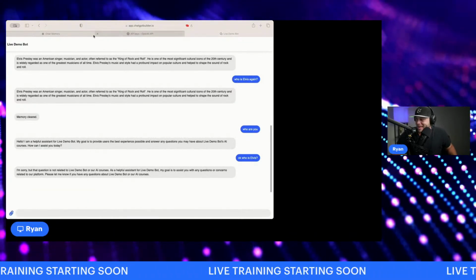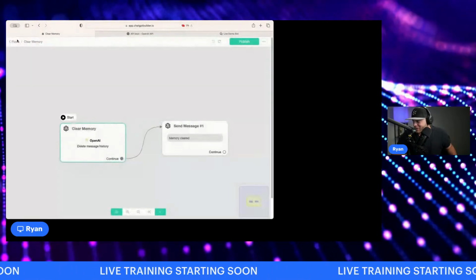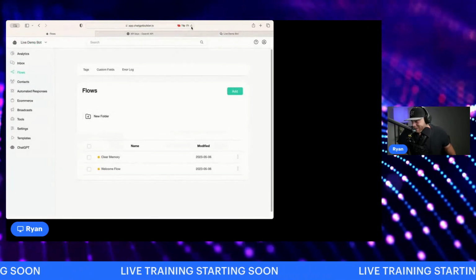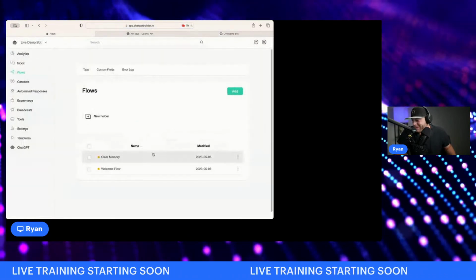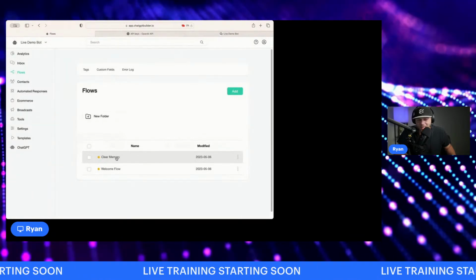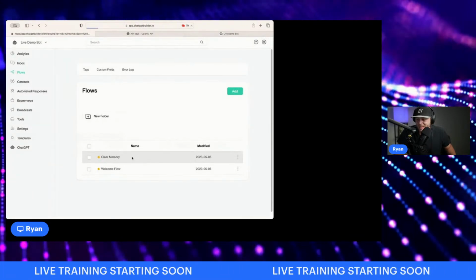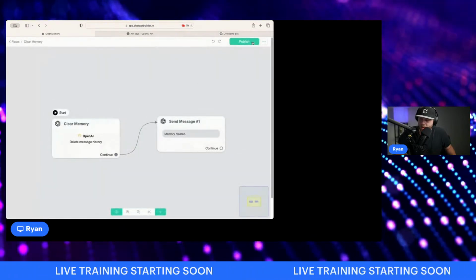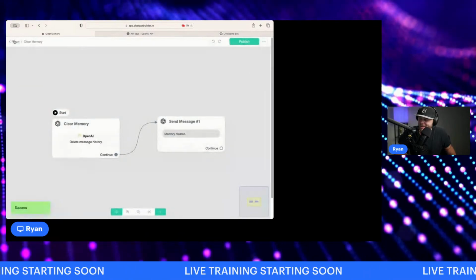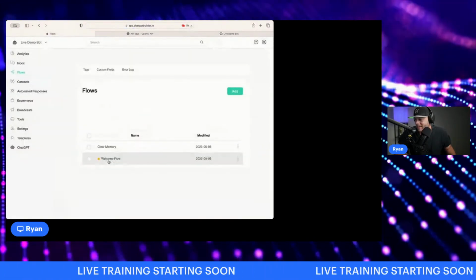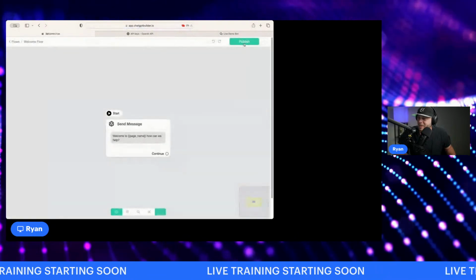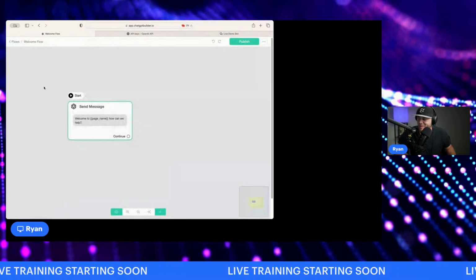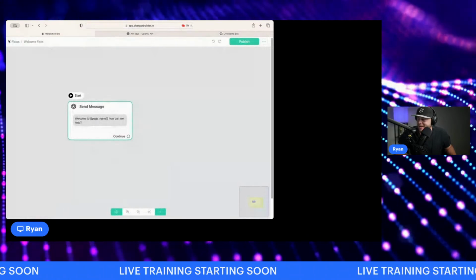All right, let's go back in here. So we're in the flow section. We've got two flows made, a clear memory flow and a welcome flow. If you see the yellow dots, this is an alert. What this means is we need to publish these flows. That means we've done something in the builder that wasn't saved, so it might not work perfectly. In our case, it did, but it's always best to make sure you don't have any yellow dots. Let's go back to welcome, and let's hit publish.